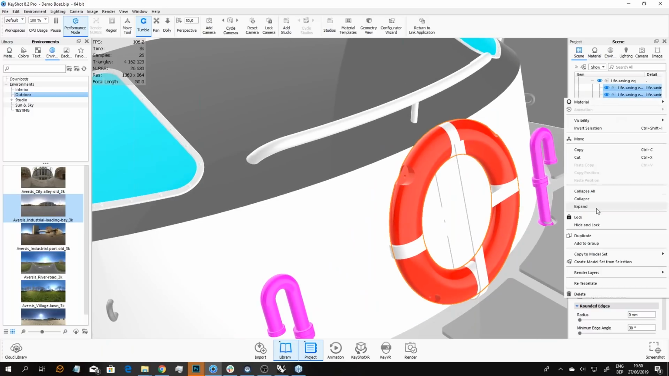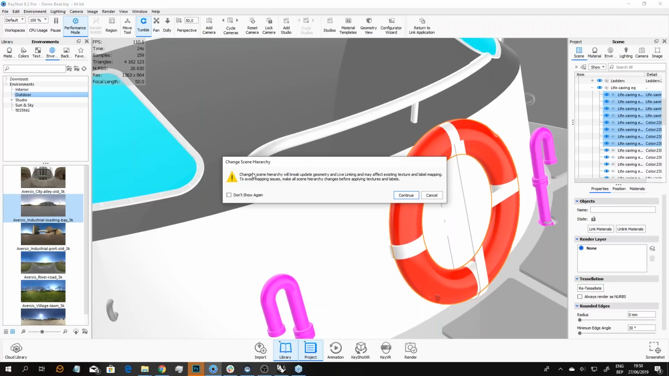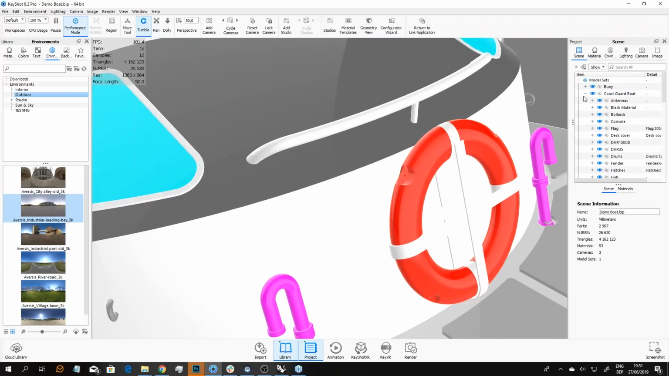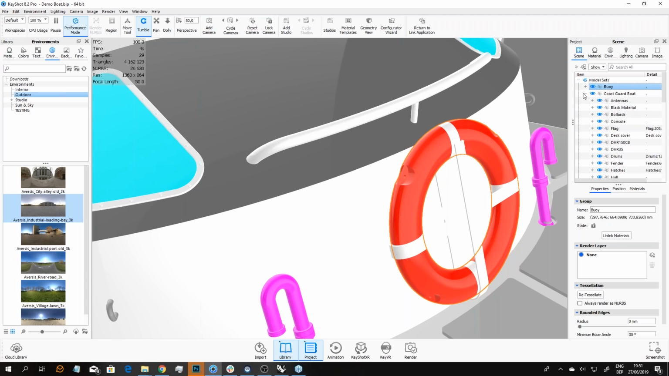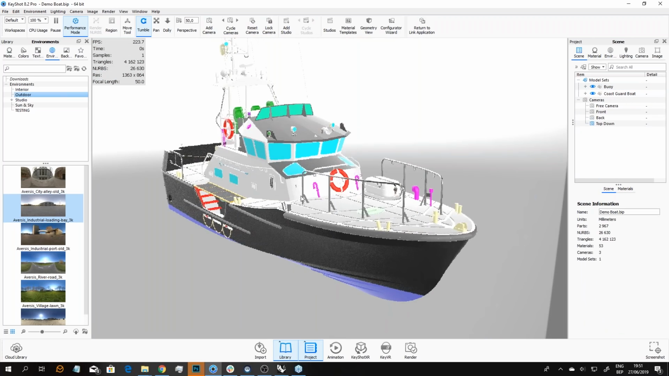I'm going to right click in the scene tree and add them to a group, and I will select here at the top for that model set, create a new group and call this, I hope this is the correct spelling, and then okay. Now this changes the hierarchy, but maybe that's okay for my purposes. And now I have this separate object, which I can now use for physics, moving, etc.